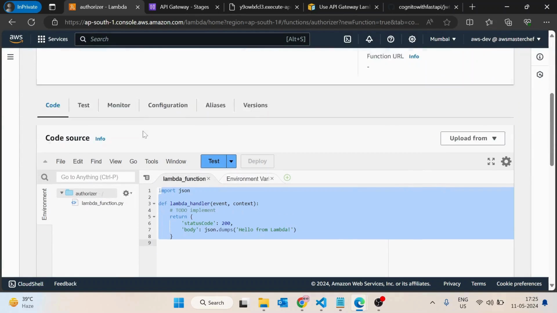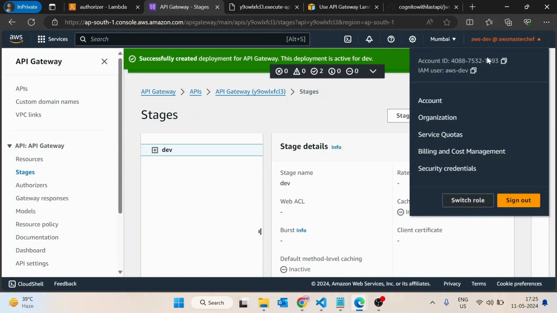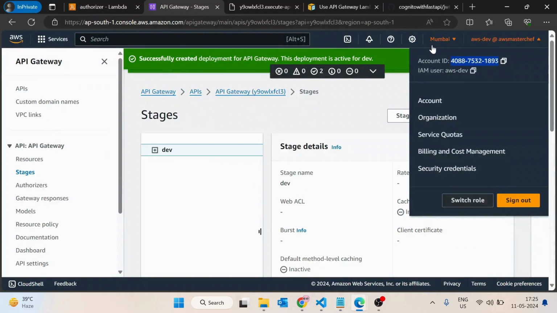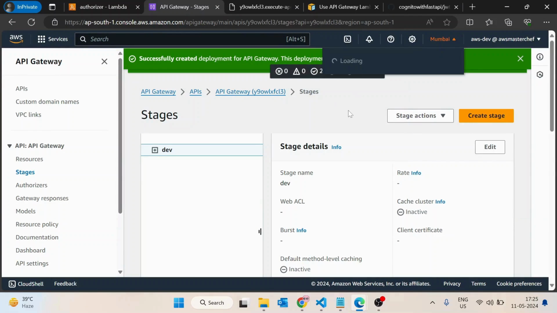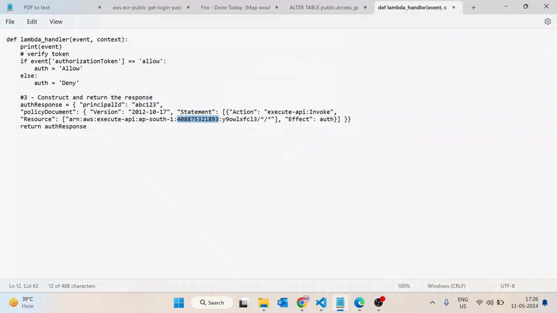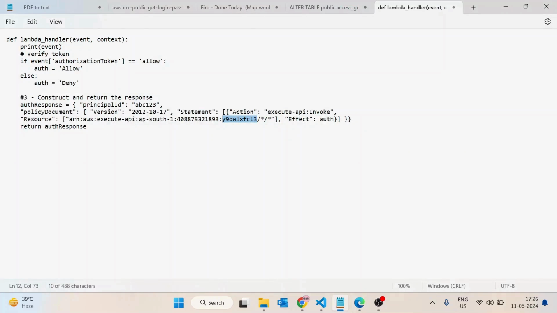So I will go inside the API gateway. You can just come out here and copy this account ID. I already have this 4088. Region is AP South 1, so I am in Mumbai. Mumbai is basically AP South 1. You can copy the desired region's code from here, and then after, the API gateway ID. So how will you copy this? This is the API gateway ID, right? Y9OWLX. So basically I have done it.